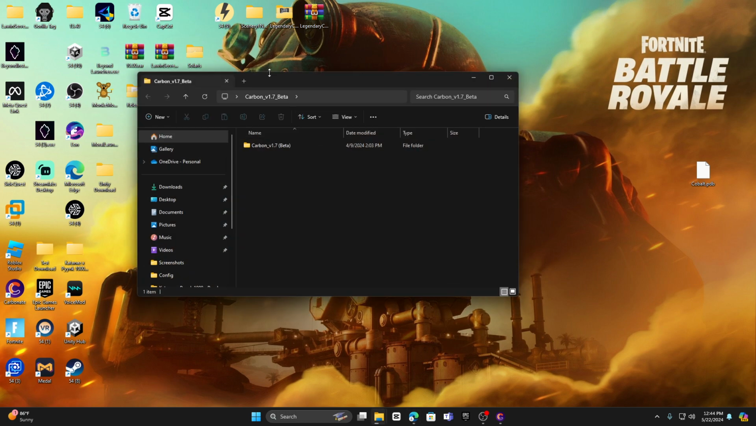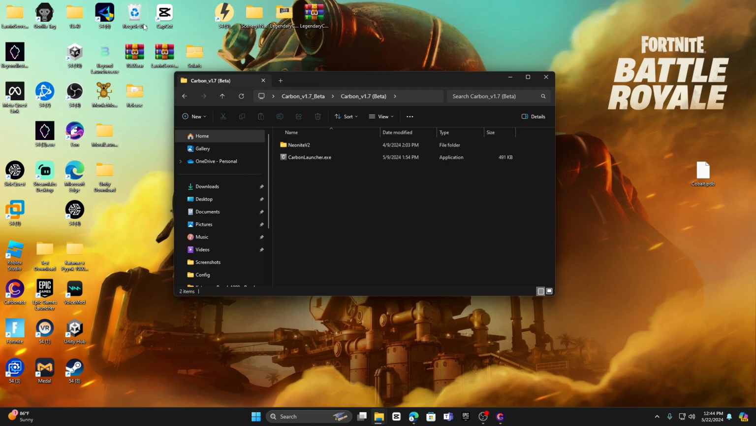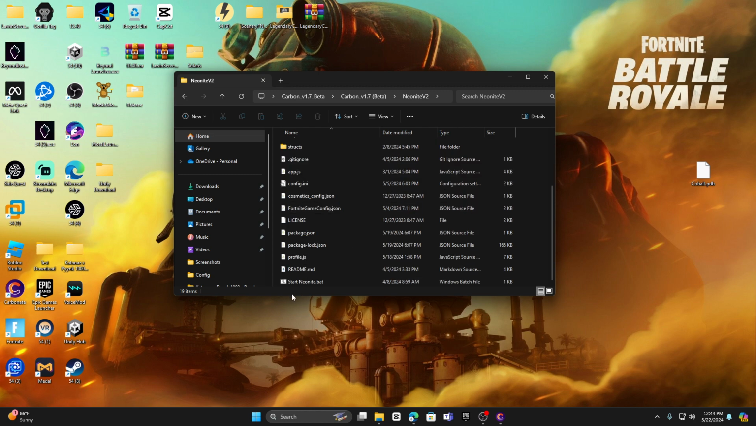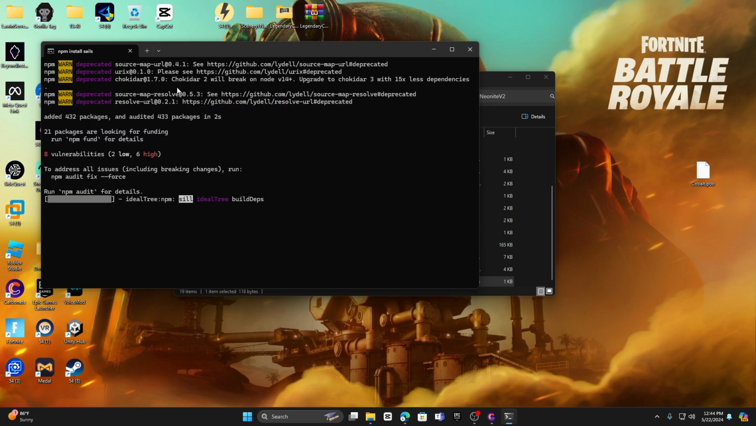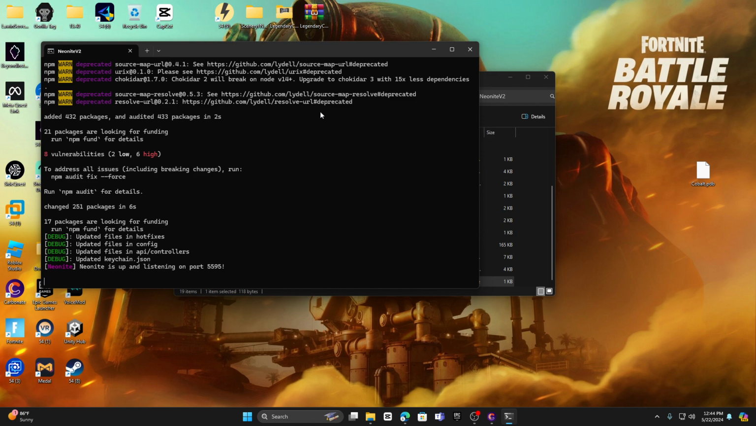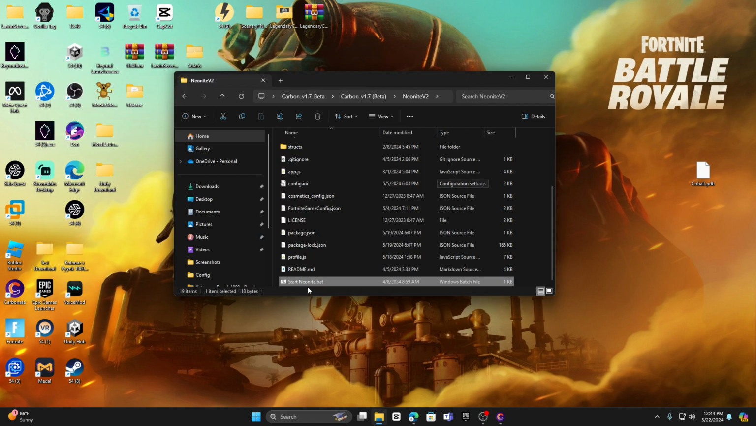Then you're going to double click on the folder, go into it, go to Neonite v2, and scroll down until you find start neonite.bat. Double click it, and it should look something like this. It's going to install all the proper files needed, so just give it a couple seconds. Once it's done, it should look something like this. Close out of it, and then open it back up.